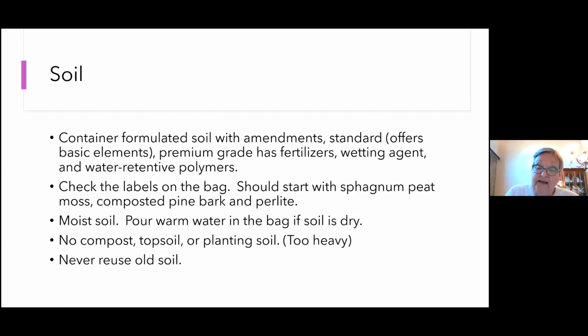Now, my formula for my container gardens, and it works for me every time: I add vermiculite, and I'll tell you why. It has water retentive properties in it, so I may not have to water as much. If I select a plant that likes wet feet, I will put a lot of vermiculite in there.